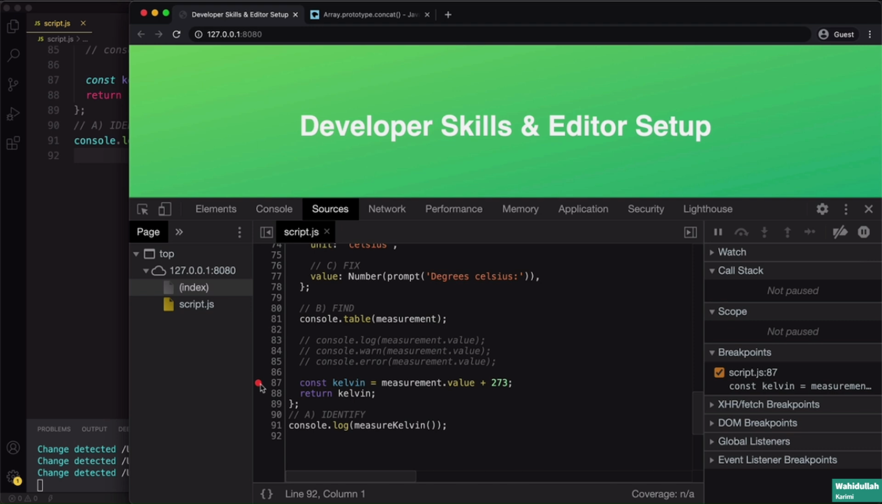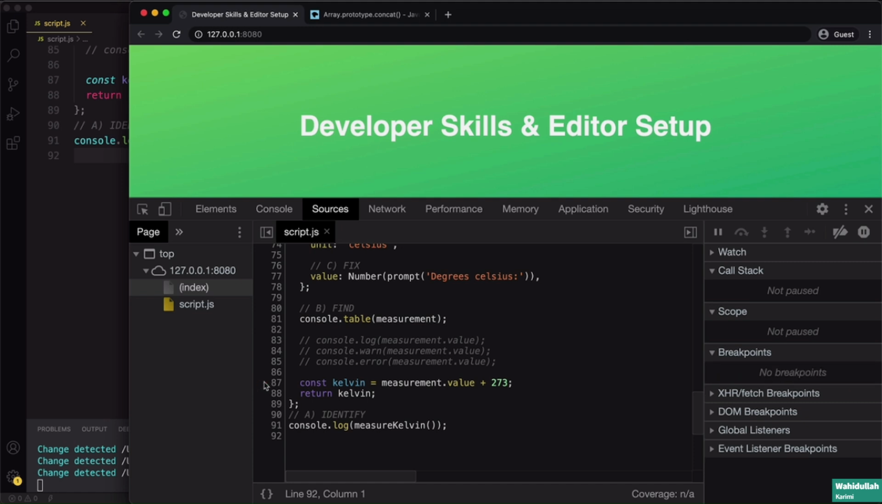Okay, now we just need to get rid of this breakpoint here. Otherwise, the execution will always stop here in the future. So just click this red dot here again, and then it's gone. And that's how we launch and use the debugger in Google Chrome.